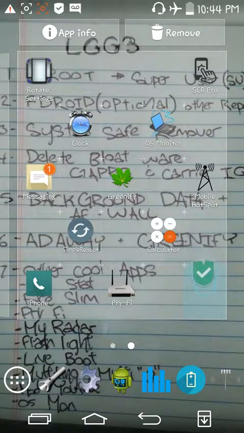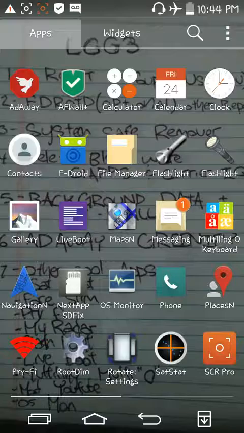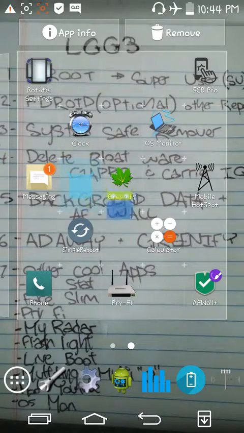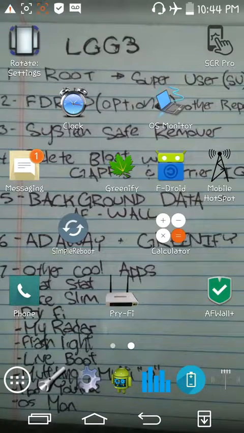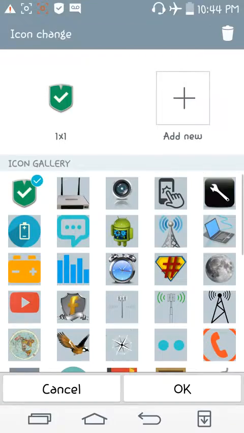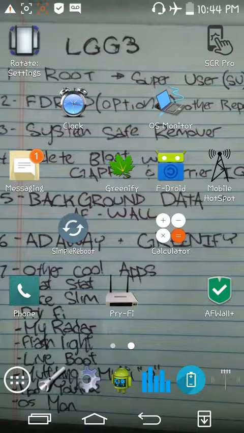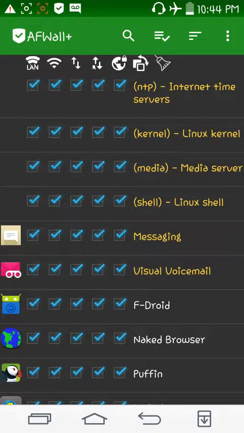Also this app called AFWall, you could get it again from that F-Droid repository. A repository is just a place where you could get applications from. AFWall, it's open source. It is a basic firewall. It is low maintenance. Not very much CPU is drawn from this, from what I know.